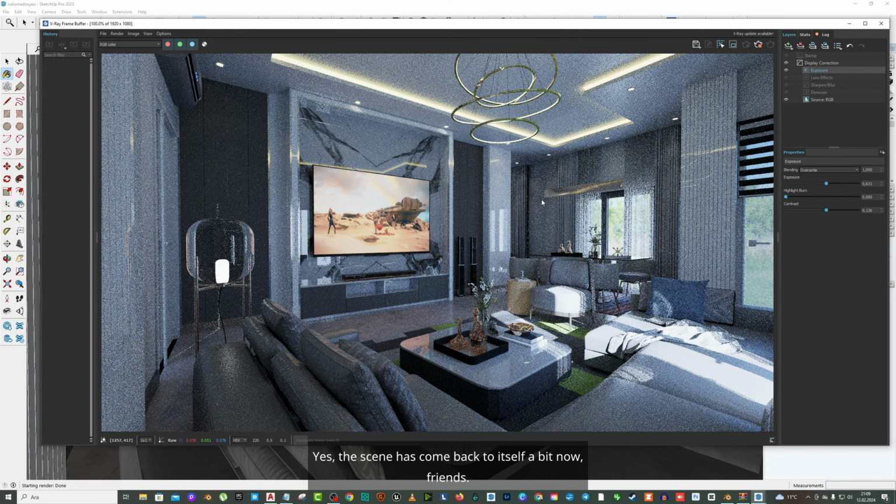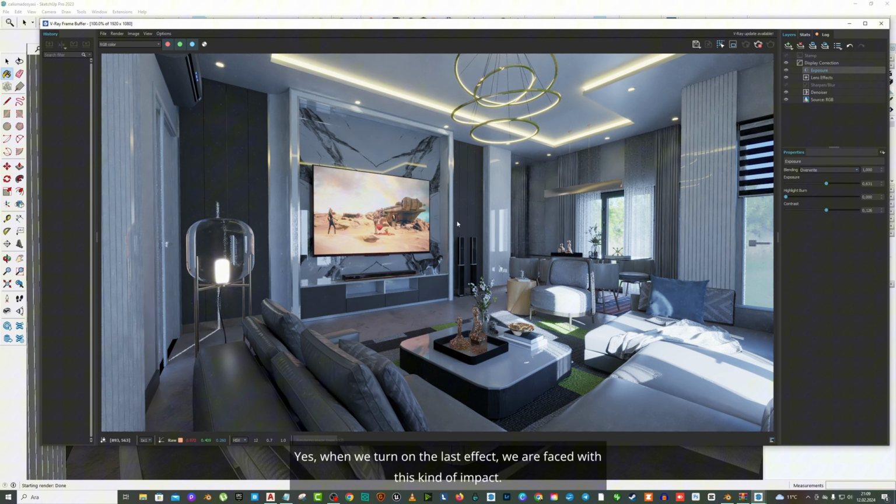Yes, the scene has come back to itself a bit now, friends. I think there was a problem with the settings. I reset it again and brought it back to its original state. I had slightly reduced the emissive value here. It seemed like when the value here increased, the surrounding value decreased. Let's turn on the denoiser from here. Yes. When we turn on the last effect, we are faced with this kind of impact.